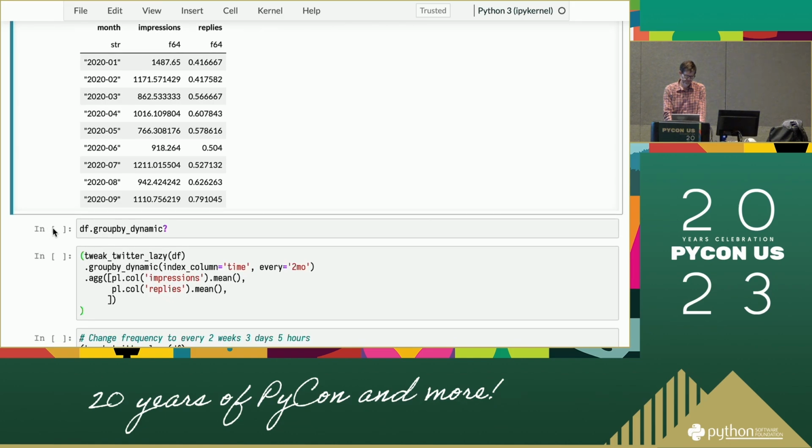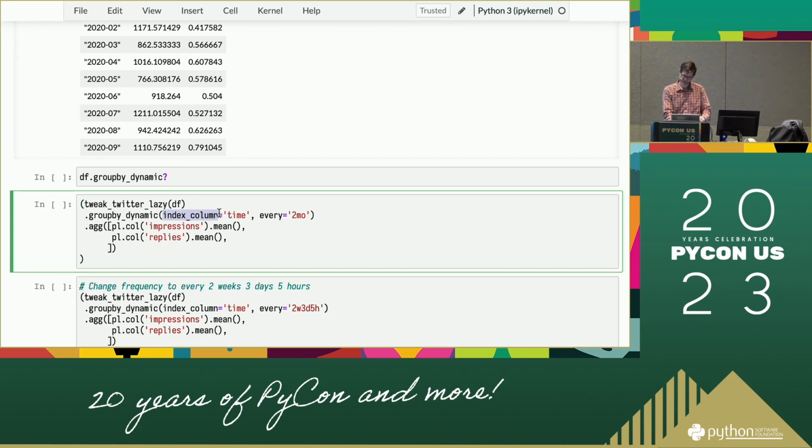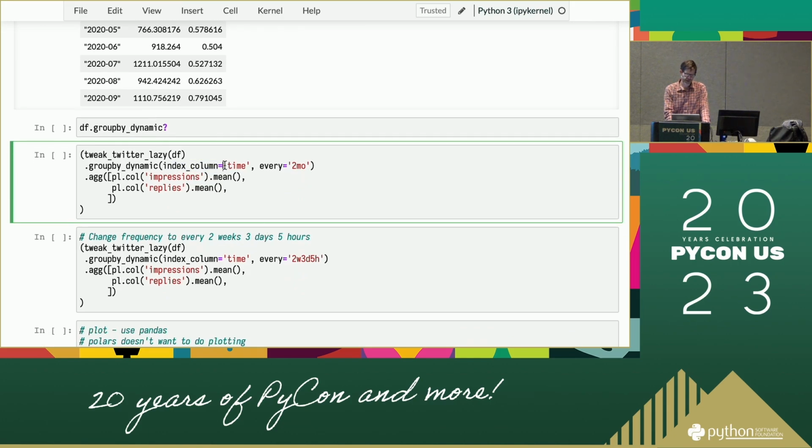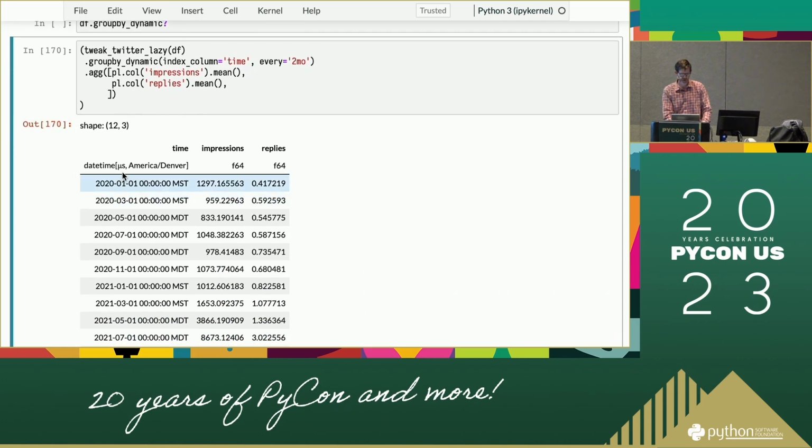Polars has something similar. It's called group by dynamic. And so you can do something like this, which is kind of interesting. You say index column, even though there isn't really an index in Polars. So we're going to use the time column, and then I'm going to say every, and this says 2MO. This stands for 2 months. So let's run this. And if you look at this time column now, instead of having a string like we had in that previous one, we now have a datetime.